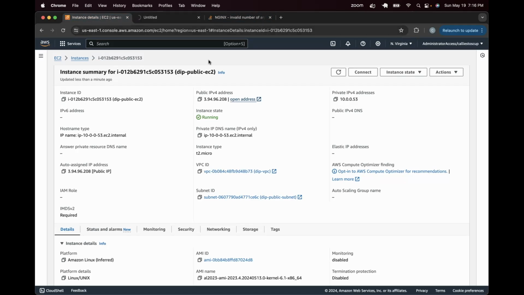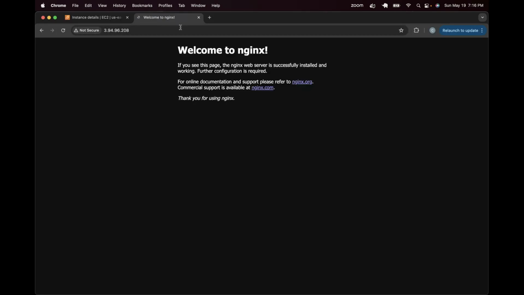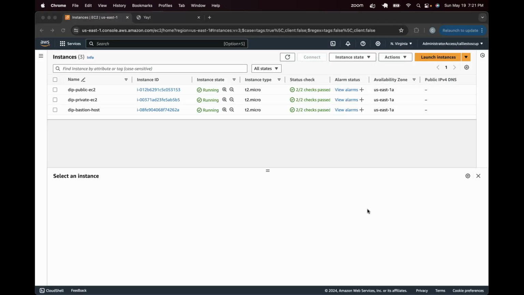And when we hit it, what do we see? I opened it like that, but I don't know if that's how I want to open it. I'm just going to copy and paste the IP address. Of course. And, okay. All right, I had to reload it because it had cached it, I'm thinking. But it says you did it. If you see this page, you successfully completed the first challenge in the Deploy in Public workshop. Congrats. Awesome. All right, so pat yourselves on the back. If you made it this far and you're seeing what I'm seeing, you too have done it.